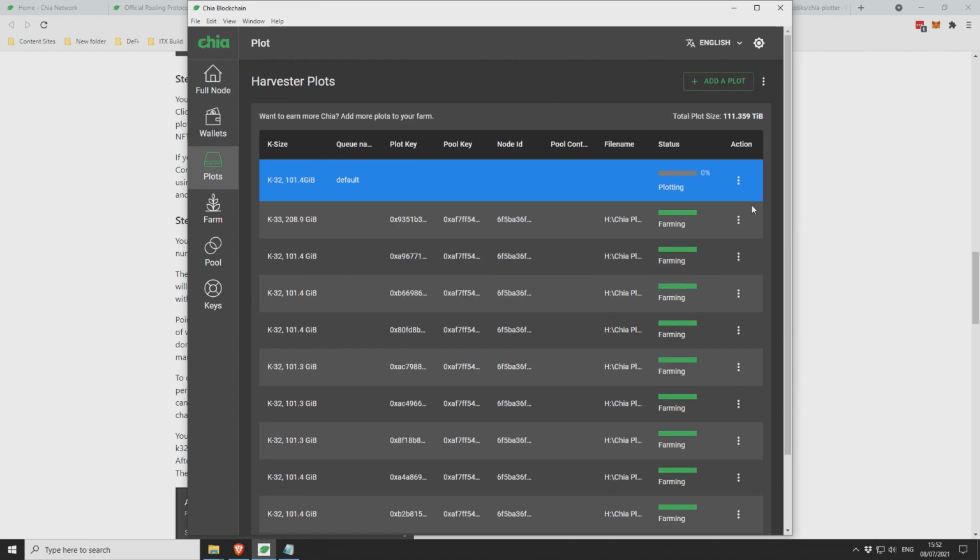Cool, and we are going. Okay, super. So now we just need to leave that plot plotting, and then we can connect that plot to the pool, and we should hopefully be able to see some results. So we'll take a break for a couple of hours and we'll come back, I guess.